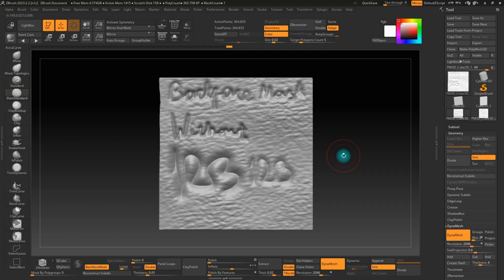I'll give you a hint right away. If you want to smooth the model and you hold down the Shift key, you will need to turn on the backface mask button again.